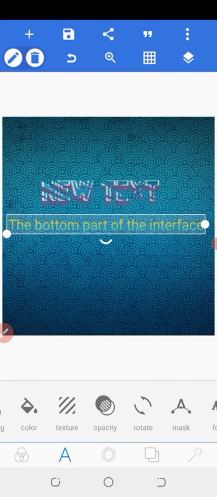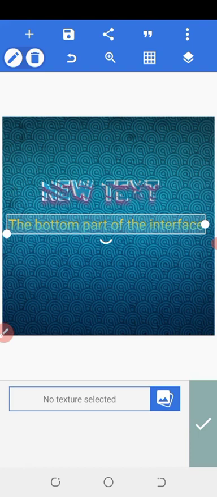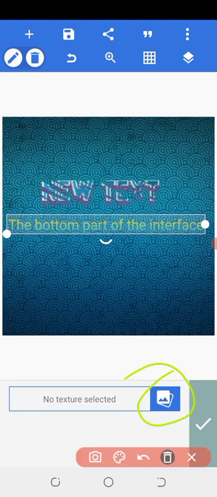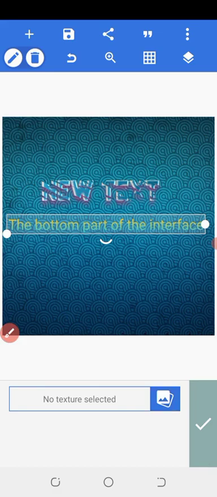Texture. What we mean by texture is that it means power clip. Okay, you don't want to use a color, and you don't want to use the default color, which is white. You want to use something more beautiful. Just go over to the texture. This enables you to power clip an image, flower, anything into your text. No texture selected, so I will just browse for one. So click on that.